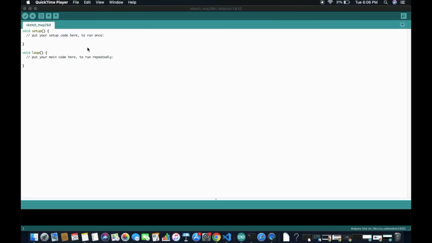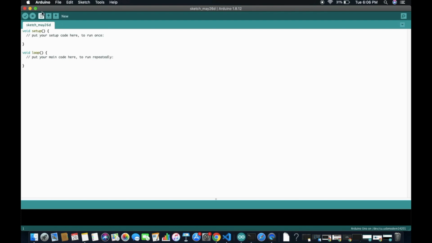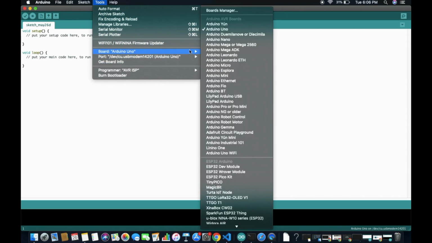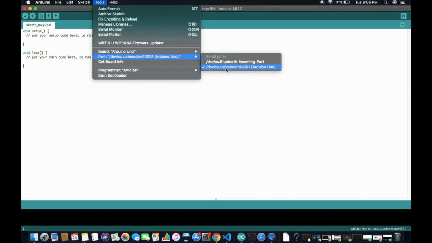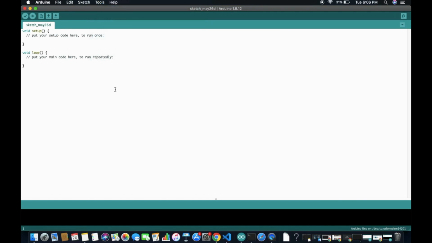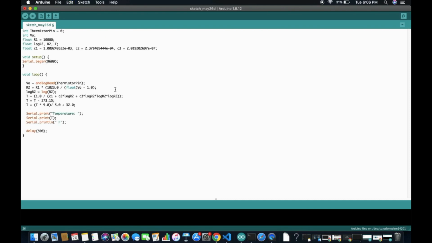So once you have connected this, now we will open our tools and make sure the board is connected to the Arduino Uno, and then the port should be of Arduino Uno and the programmer type should be AVRISP. So just remove this and put up this code.